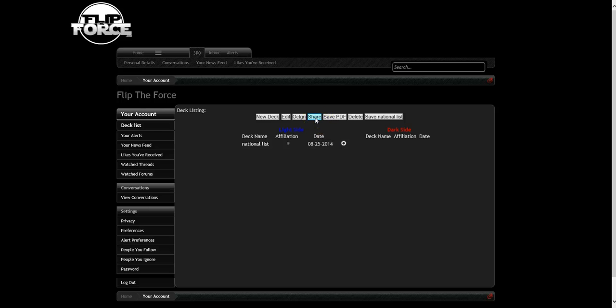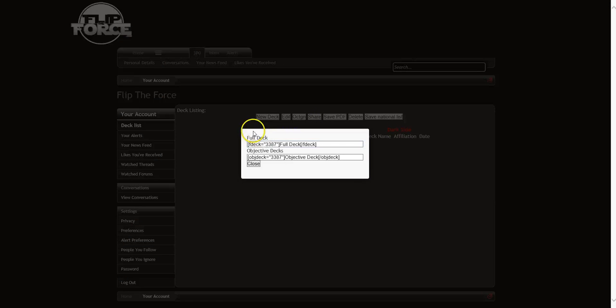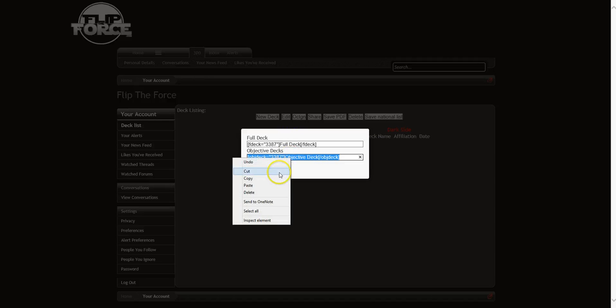You can also go ahead and click share. That's going to pop up two little lists here, full deck and objective deck. If you just click once, it's going to highlight the whole list. Again, it'll do that for both. And then just hit Control C or right click and hit copy.